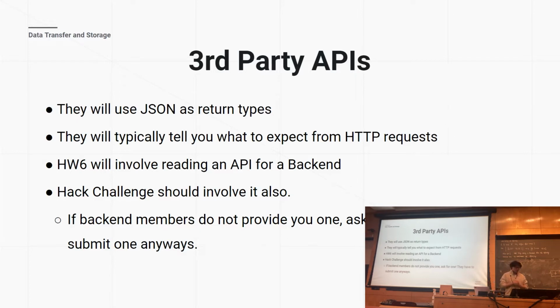And so homework 6 will involve reading an API for a backend. And in addition, for your hack challenge, because you'll have a backend member on your team, you'll have to ask them to provide you APIs to be able to access the information that they have on their backend.